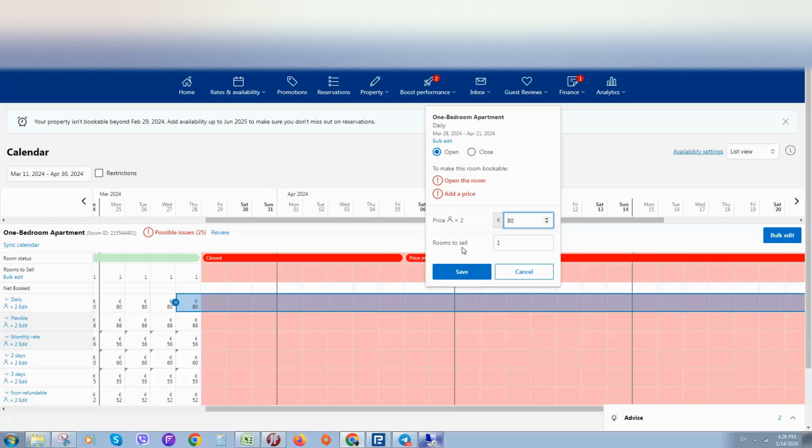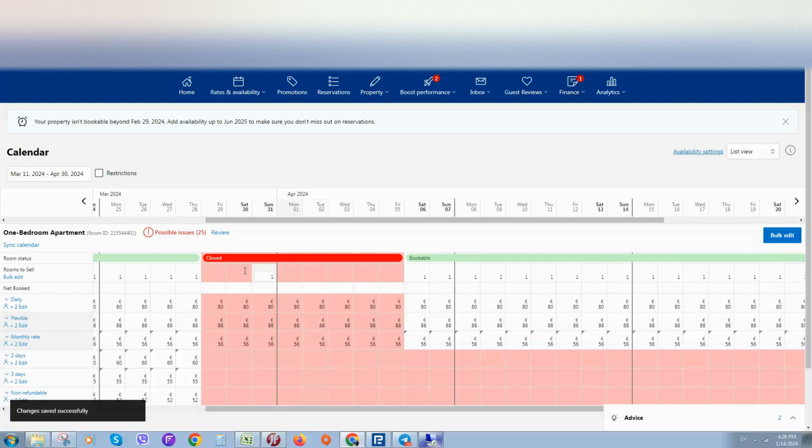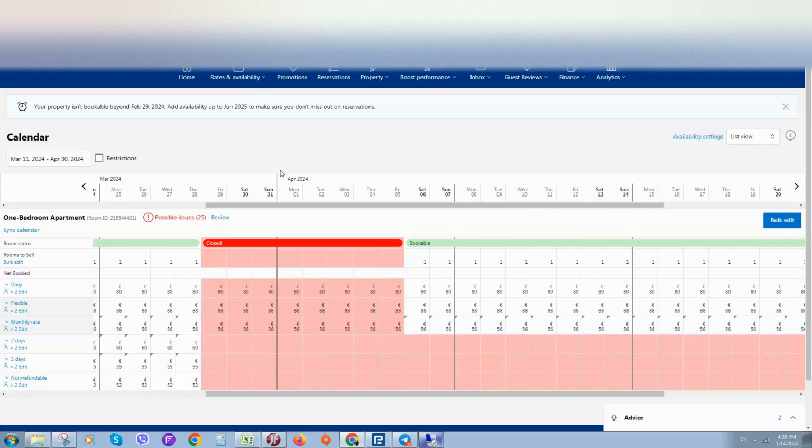If you have many rooms, you can add more rooms here. After that, click on save. So you have added rate dates and these dates are already available for booking.